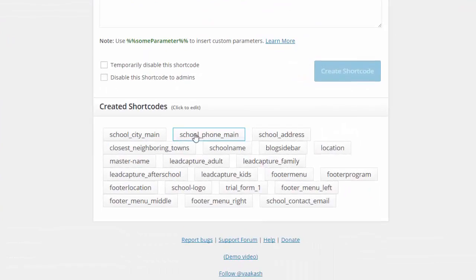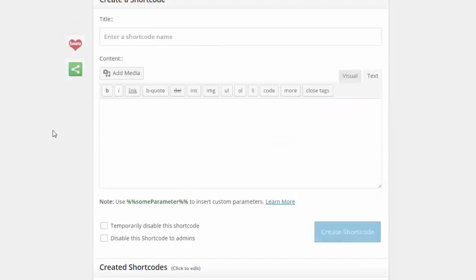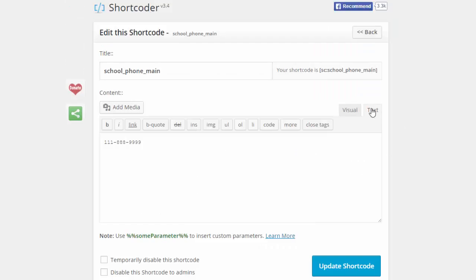I'm going to go to School, Phone, Main. So let me click that. And again, I'm going to stay in the text editor. Since I was in the text editor before, you'll see that I don't have any paragraph tags. It behaved well for me. I'm going to change my school phone. So let's make it 555-666-8888 and hit Update Shortcode.